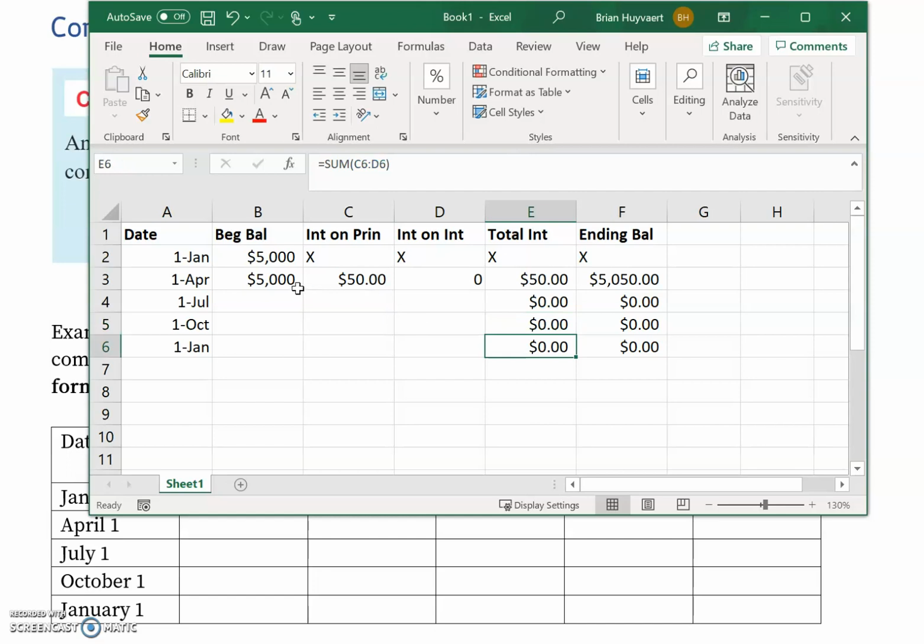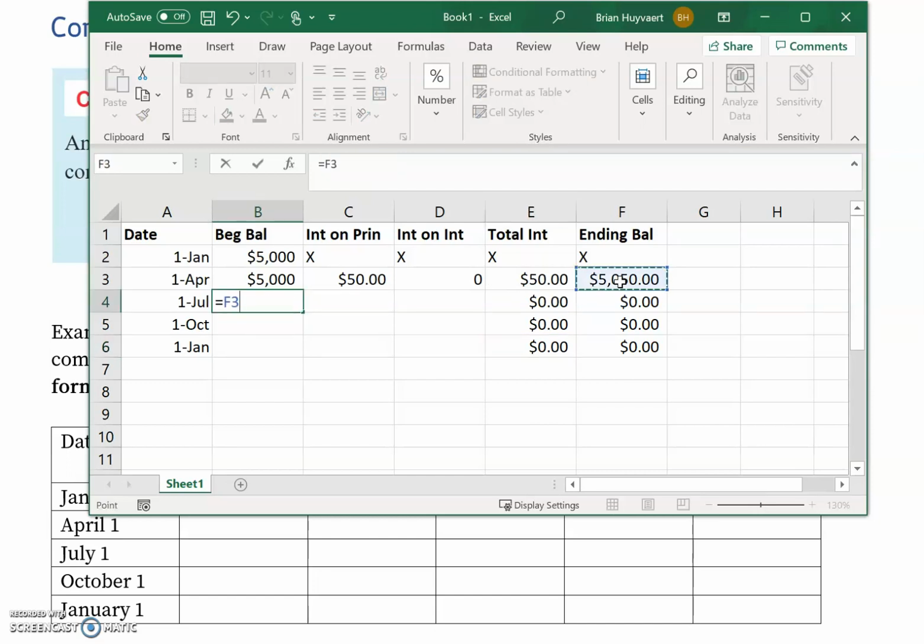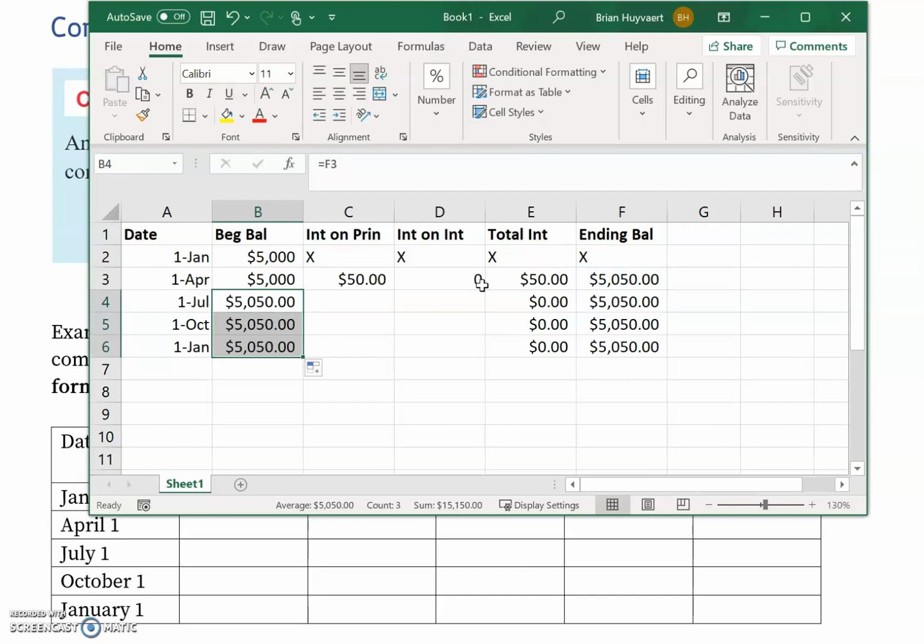Great. Our ending balance is actually going to be the beginning balance for the next quarter. So we can just say equals this amount. And in fact, we could drag this one down as well. Right now, those values are just going to copy, but once we update the interest that we gain, then we'll be in good shape.